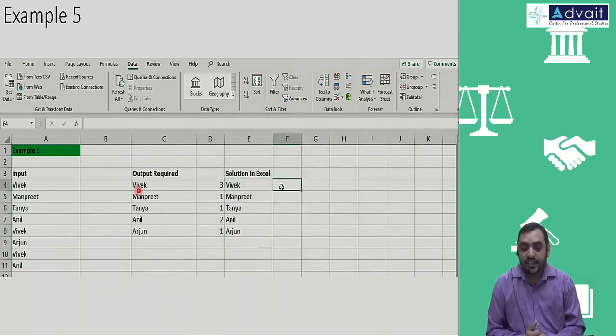Click OK. Then equals COUNT, open the bracket, select the range. I'm selecting the entire column. Then select the criteria. The criteria is the name. Select the name which you want to search and then drag it or copy paste. You are done.